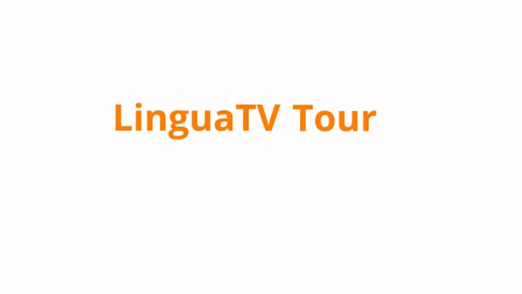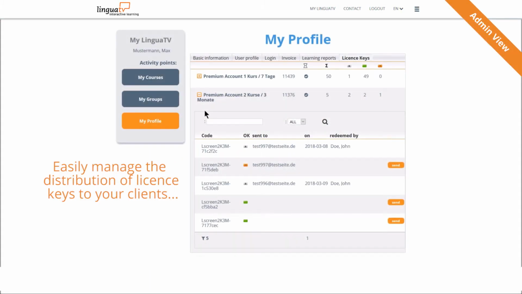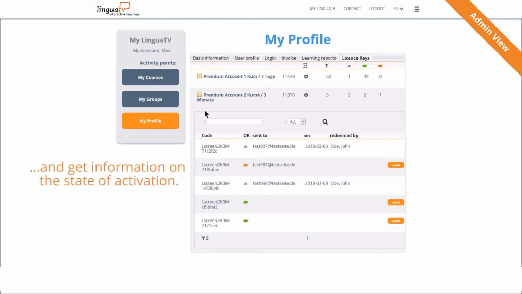LinguaTV Interactive Learning, Organisation and Processes for License Key Administration. Easily manage the distribution of your license keys to your clients and get information on the state of activation.